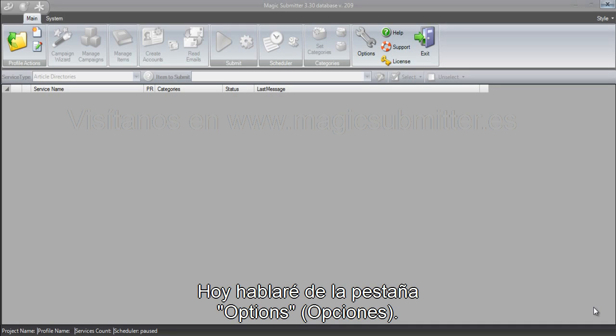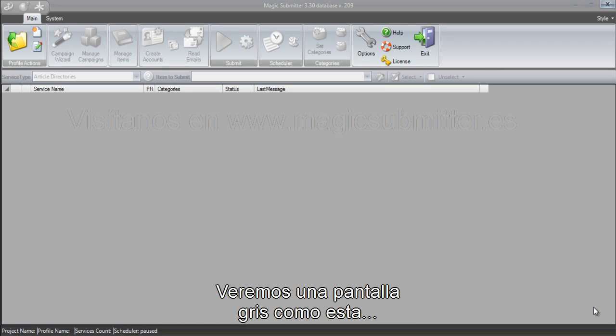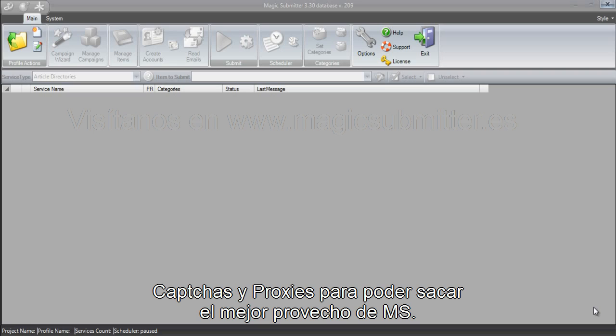Today I'm going to be talking to you about the Options tab. So the first thing that we need to do with Magic Submitter when we install it onto our machines is you're going to see a blank grey screen like this. What I'm going to do is talk to you about some of the things that you may need, like captchas and proxies, in order to get the best out of Magic Submitter.